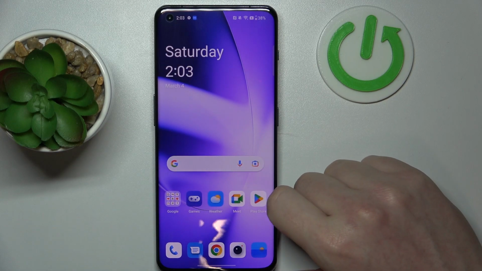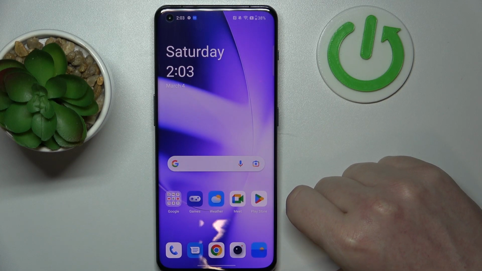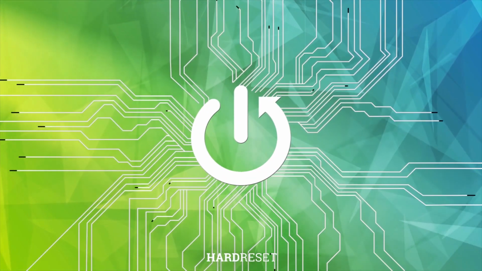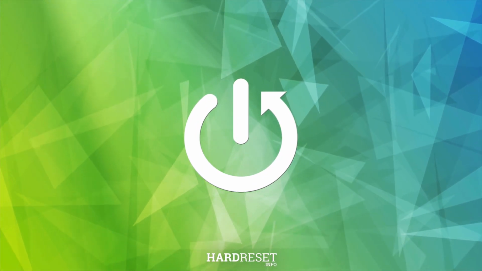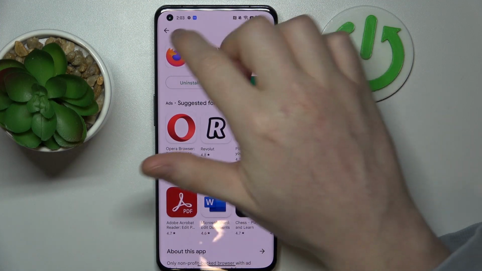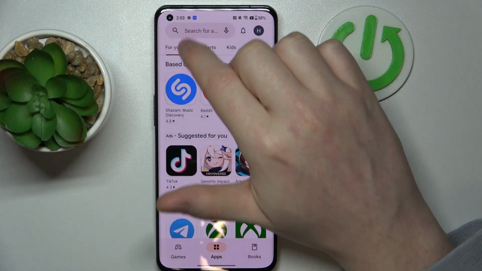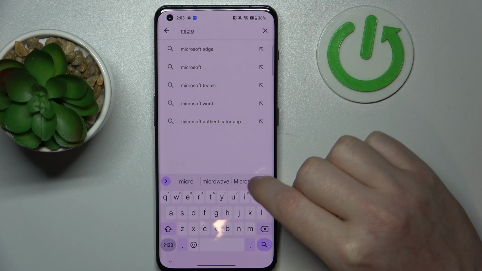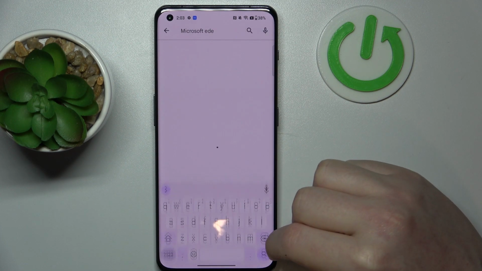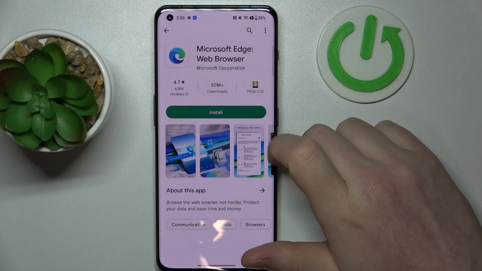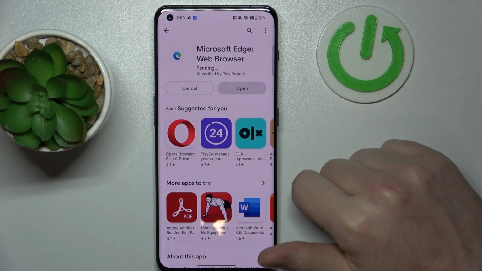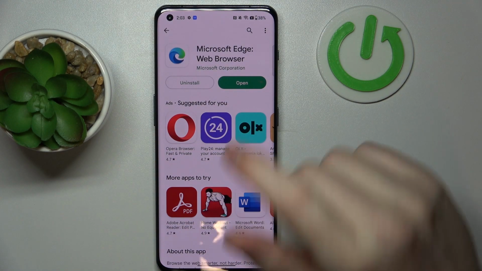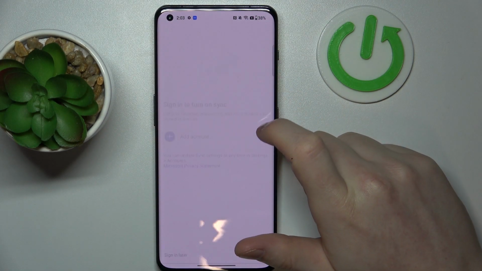Hello, in this video I want to show you how to install Microsoft Edge browser on OnePlus 11. To do this, you will need to open the Google Play Store. Inside, look for Microsoft Edge. Select it from the list and hit the install. When it's ready, you should be able to open it.